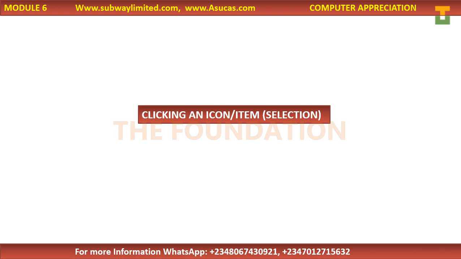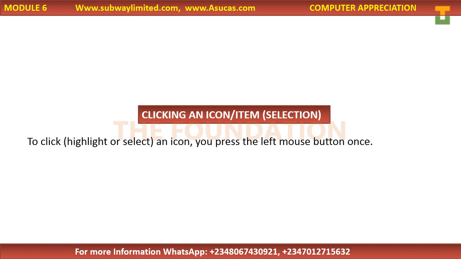Let's continue from where we stopped. Clicking an icon. We talked about the left mouse, the right mouse, and probably the center mouse. We will just highlight some of the techniques you use when you are working with the mouse.